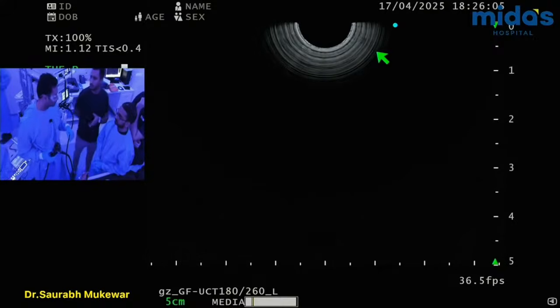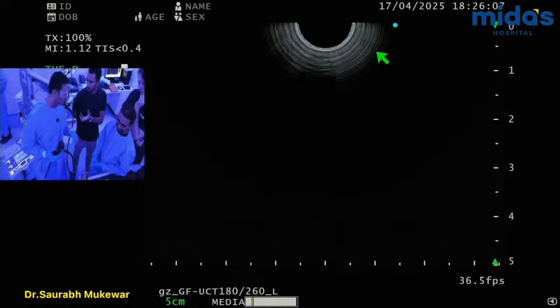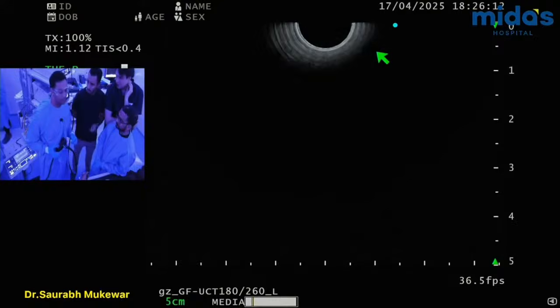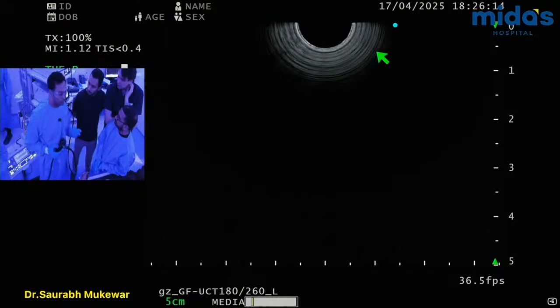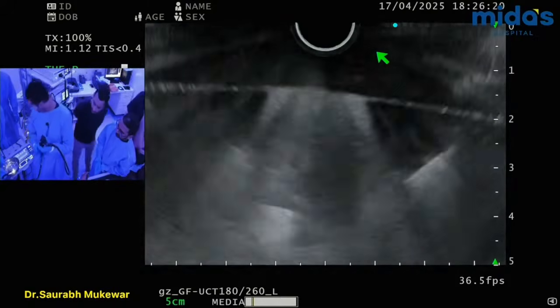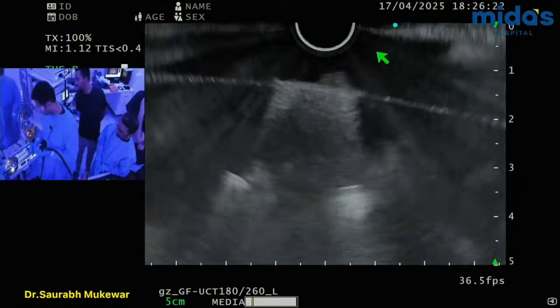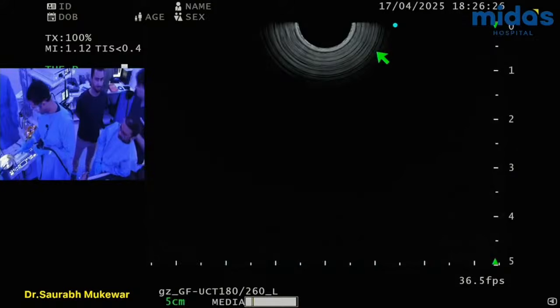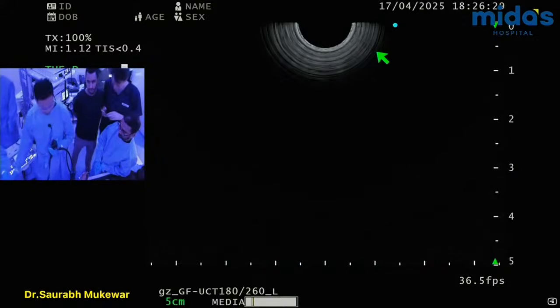It's done. Well, you know, it's going to coil and it's going to obliterate the vessel over time. Now, yeah. Everything looks good? Perfect. Good job.